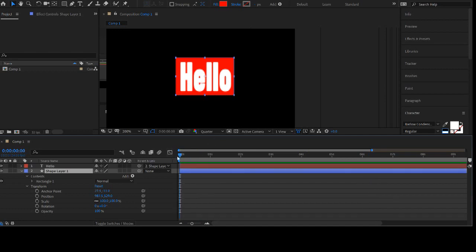Then next step, obviously move the playhead to where you want the motion to start. Then you click on the stopwatch for what you want to animate over time.